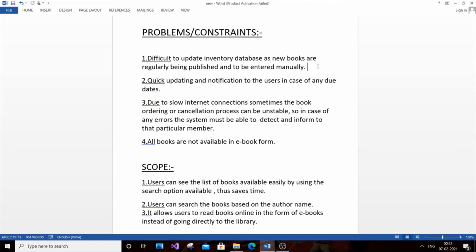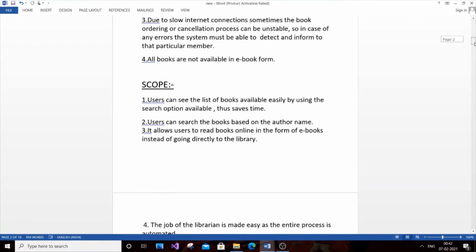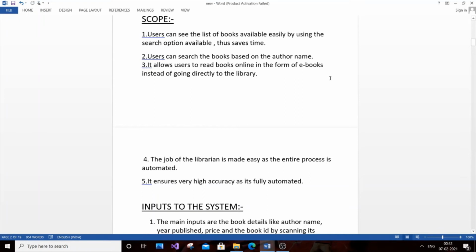So you can't have all the books in the form of an electronic or digital PDF. So conversion of that is also difficult. And scope, next thing is scope. Scope is like a topic that says what are the changes that our automated system is going to make. What are the benefits, or the ways in which it changes the normal way that this thing happens.